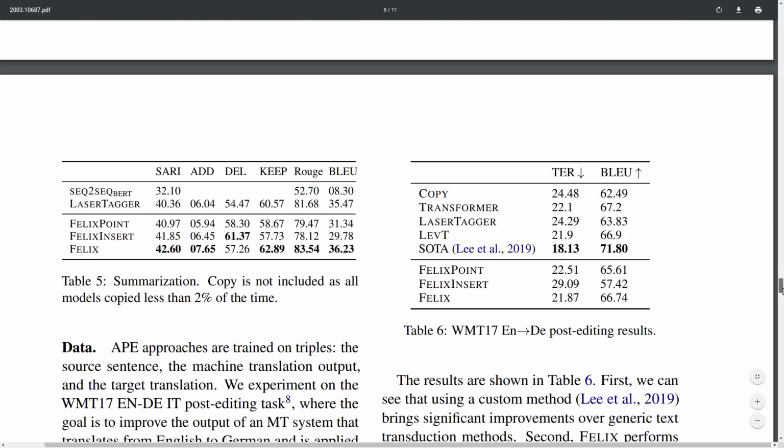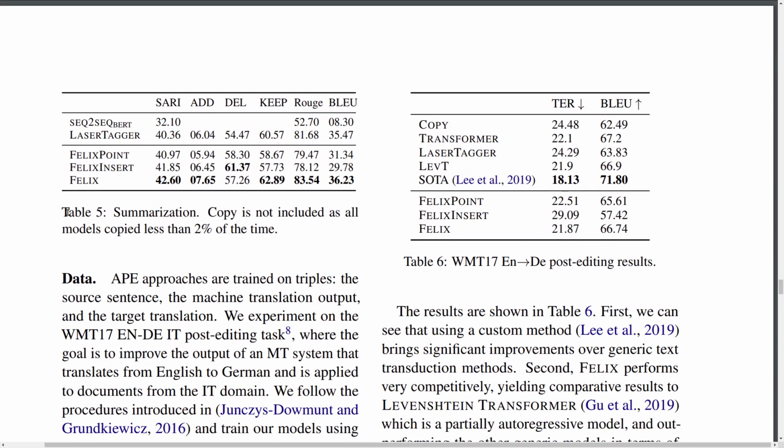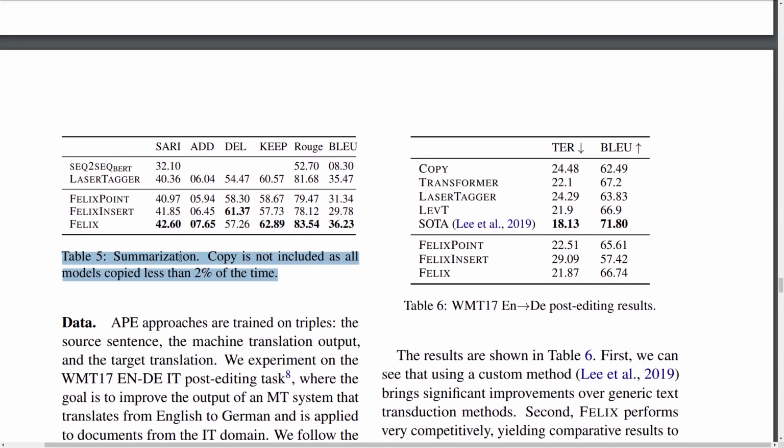And they also test on summarization in this table here, which is again a low resource dataset that they use. And basically what they show is that the sequence baseline here performs much worse than the text editing approaches in terms of ROUGE or BLEU metrics, which is nice to see that in this low resource setting, again for summarization, you can have some benefit of using this Felix approach.